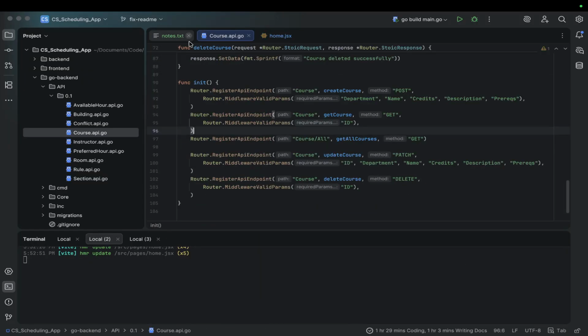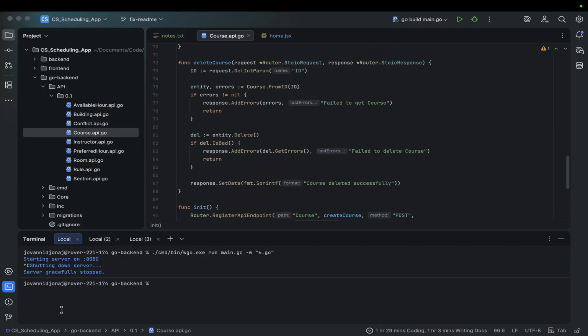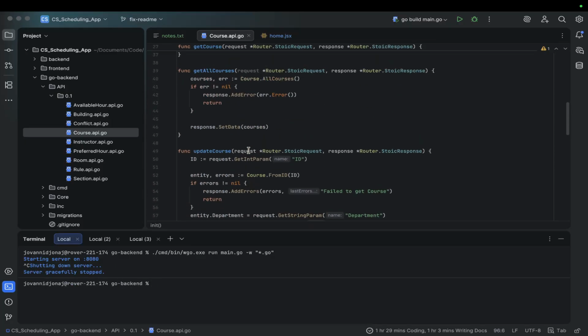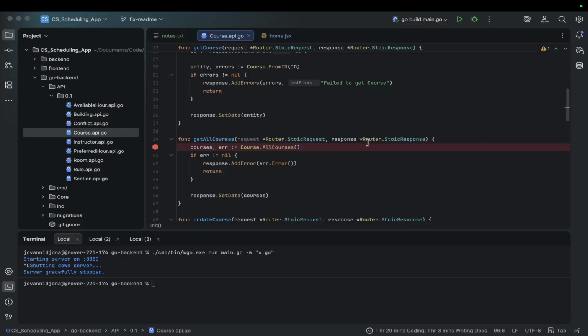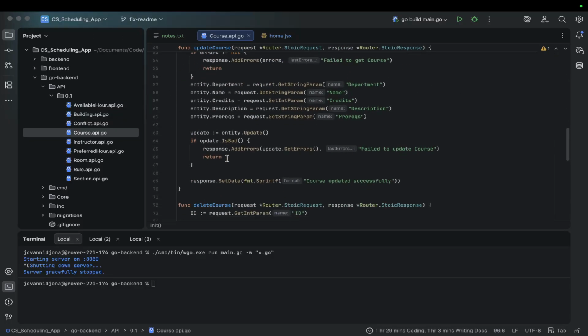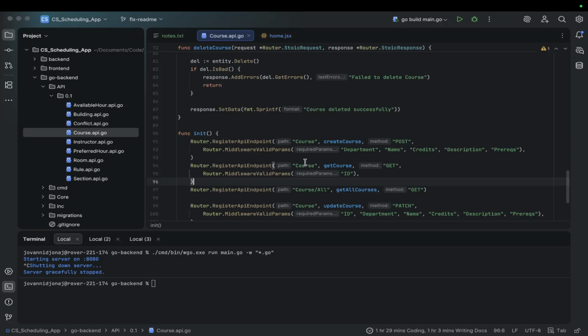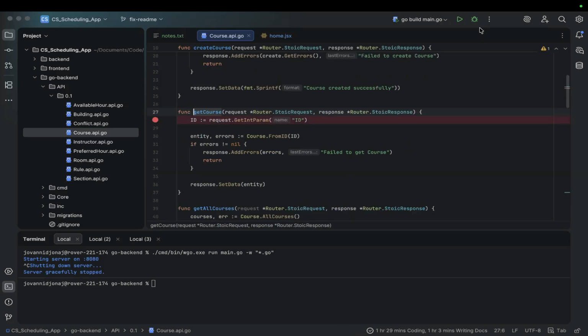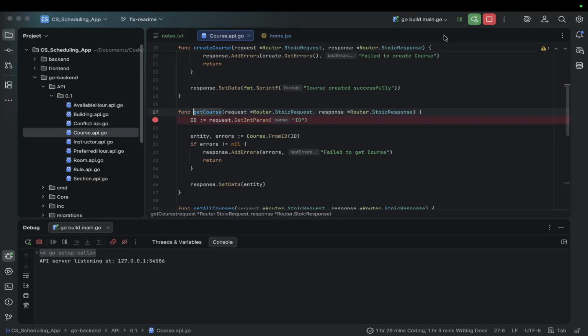The way that works is if I stop the server, okay, I stop the server, I can actually go and debug what's happening. So here's the method that's going to be called, right? So I have the path, the get. So this is the method that's going to be called. Go inside here. I can debug this.